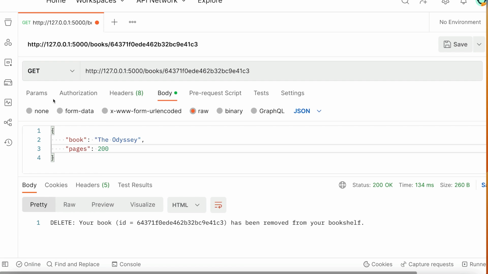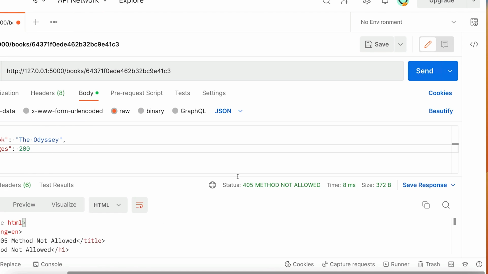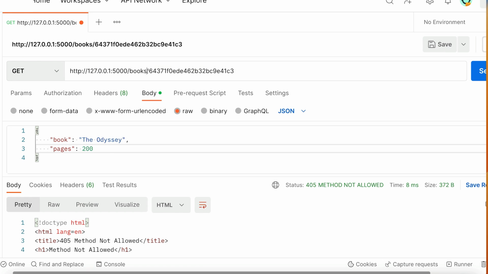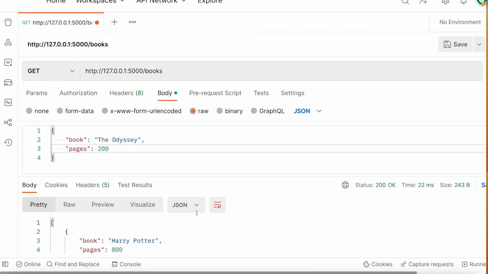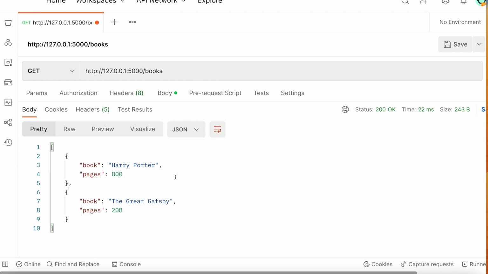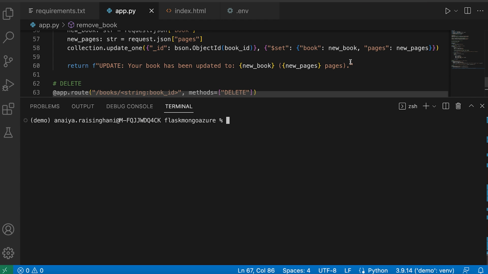And let's check using our get function. Let's send that. Once again, let's send it. And great, we only have 2 books and the Odyssey is nowhere to be found. So now that we have our Flask application that can utilize CRUD functionalities while using MongoDB Atlas as our database, let's get our app hosted on Microsoft Azure App Service.